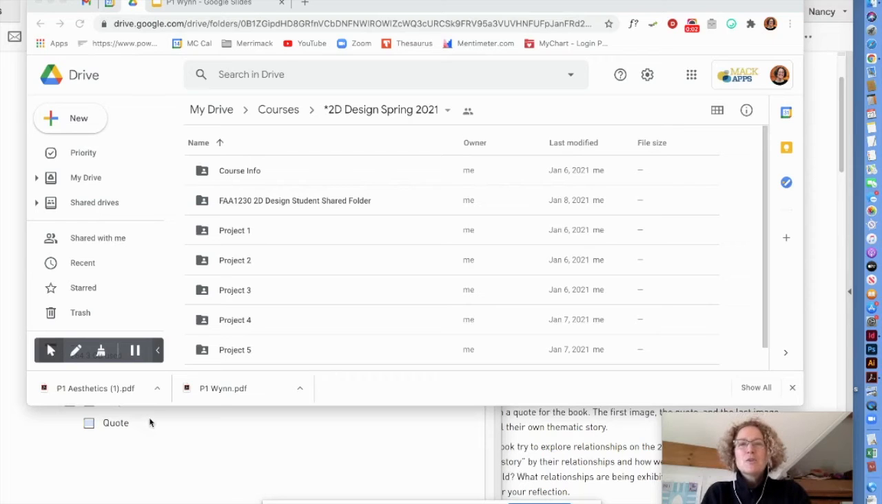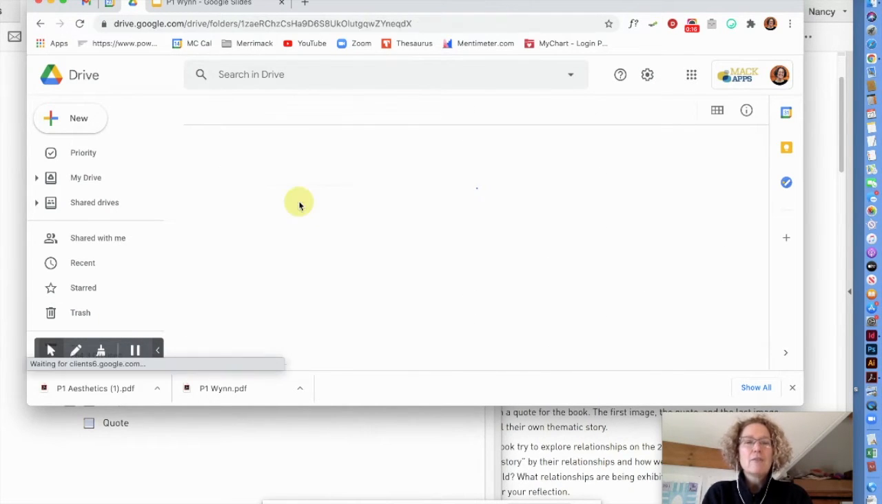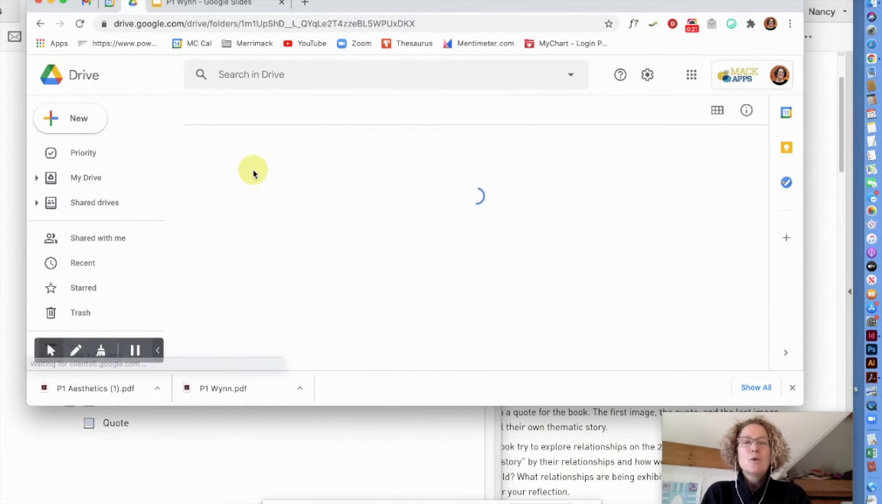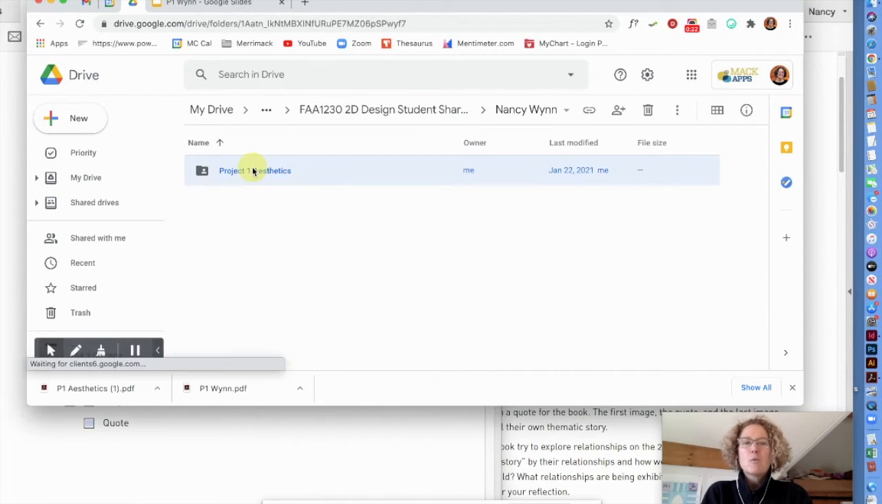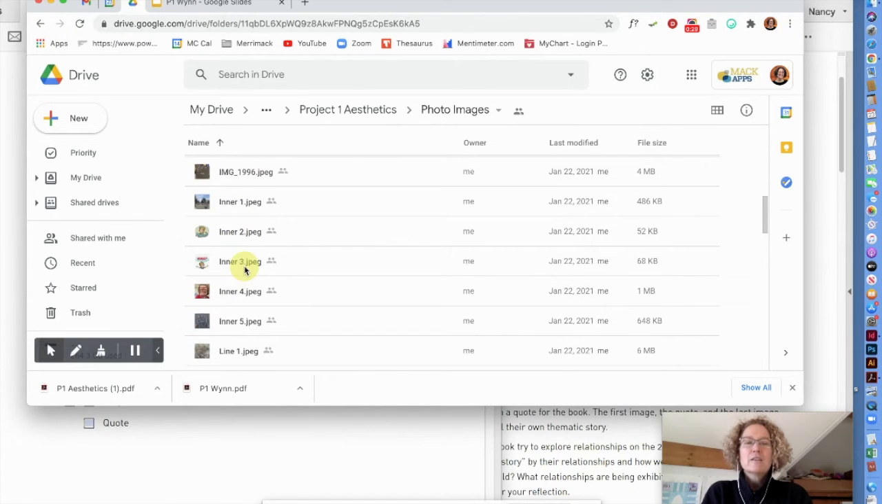Hi everyone, this short little demo will show you how to set up your file and manage your files for Project One. So what we're going to do first is go right to the student shared folder. You should have that hopefully on your bookmark bar there. Go into your own folder, go into your Project One folder, and if you notice, I've made my photo images folder and I have all of my images contained in here.